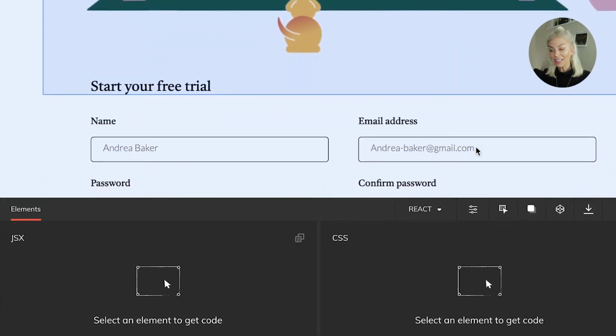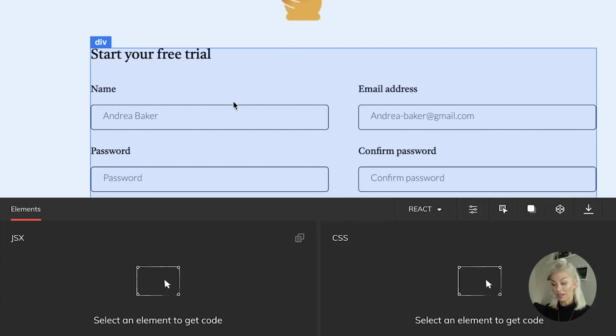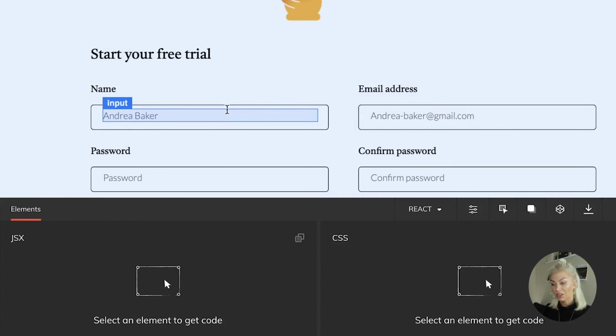Now, let's get to selecting these elements in our design to get the code that we need. For those of you who might not be used to dealing with the word elements, by element, I simply mean anything you can see on the screen right here. For example, if I hover over the Start Your Free Trial area, you will see a blue box appear and the word div. A div is an element, and this element just happens to have other elements inside of it. So you will see here an input element and another div. So let's click this parent element right here.